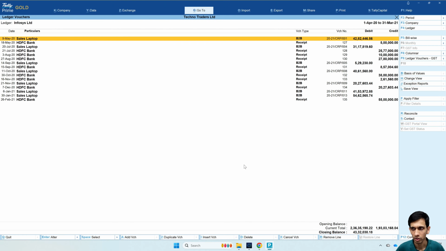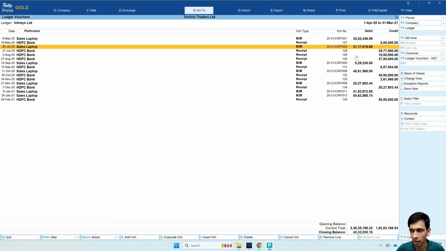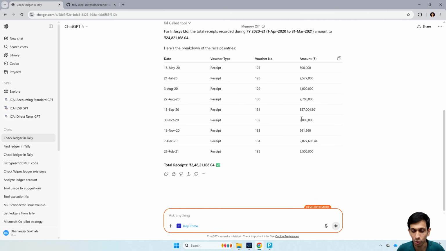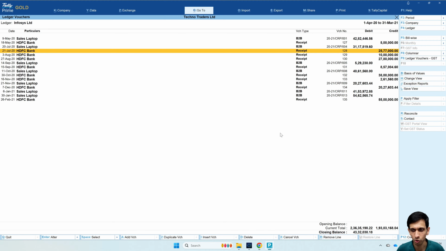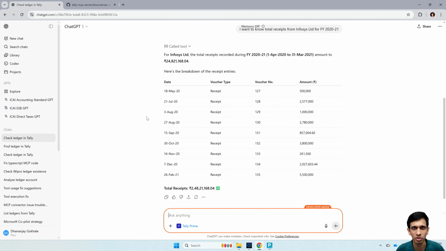Okay, so let's check receipts. I got a receipt of 5 lakh, then 25 lakh, 77,000. So you can see all these receipts. Basically it scans the entire ledger account of Infosys, extracts the receipts and summarizes them. This way you can ask questions to your Tally from ChatGPT.